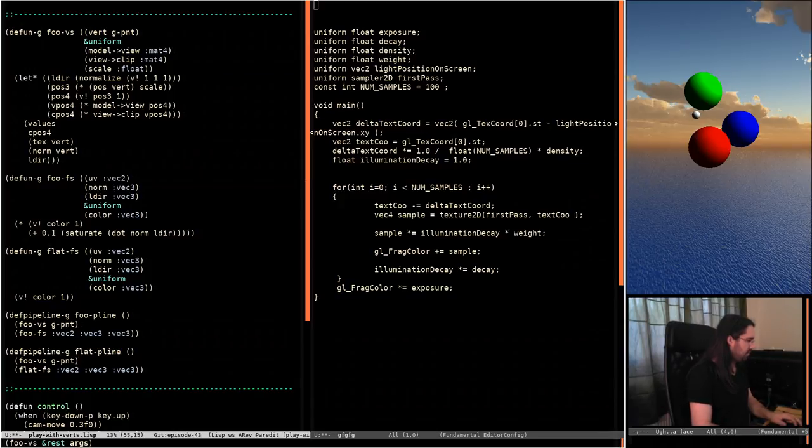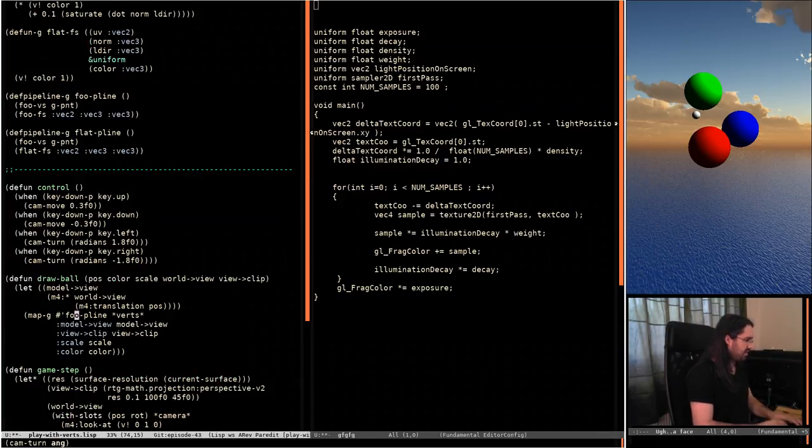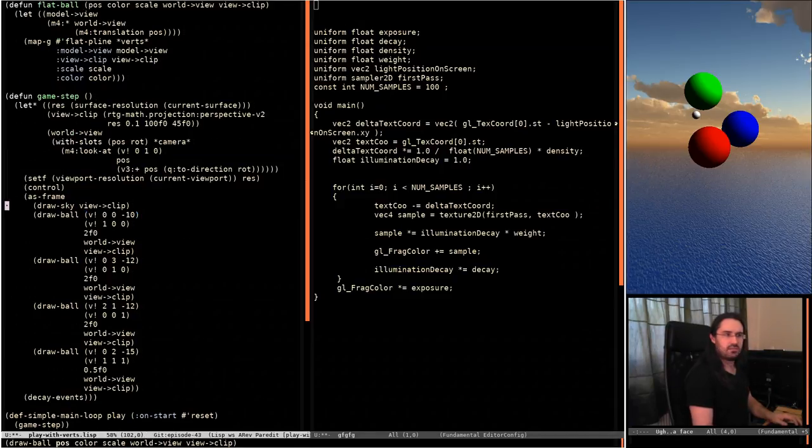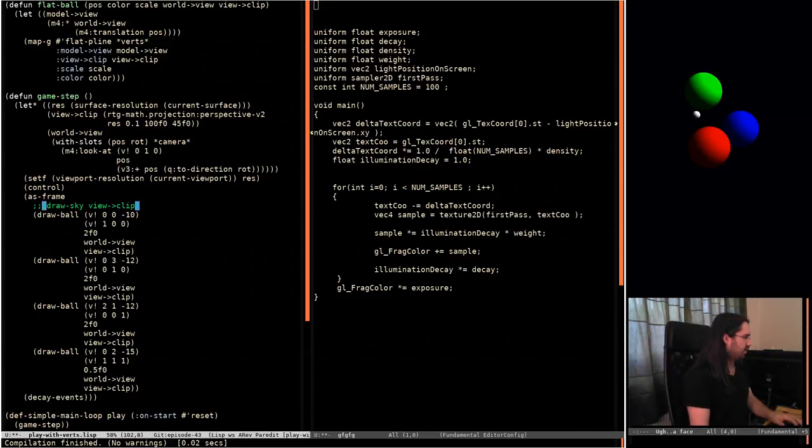So now, if we went down in here and swapped this out, you can see we get the flat version. Whoops. And then with the shadows. Let's just do this. Let's do flat ball with flat pipeline. And then, for the first bit, we don't need to draw. There's very little we actually need to draw. We don't need the sky. We do want a color for the background.